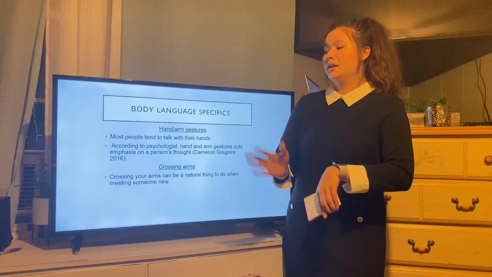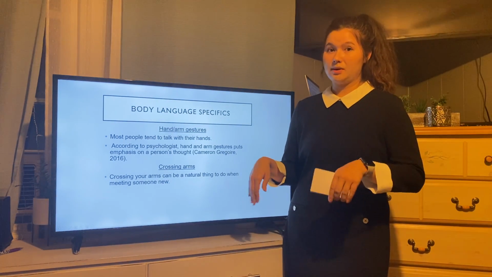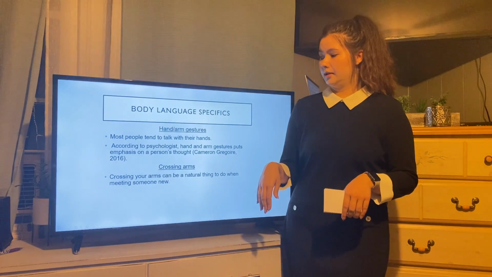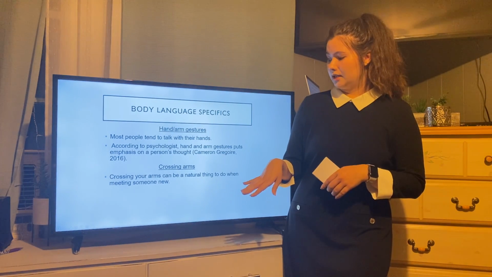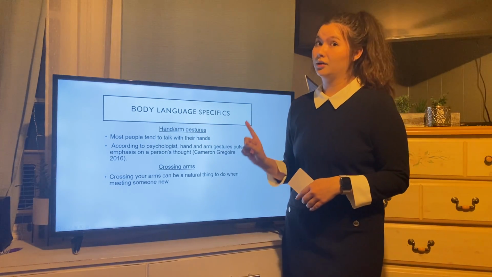So make sure that you keep your arms in your lap, maybe even rest them on the armrest of the chair. So you want to be in a natural state here. You don't want to be crossing your arms, because once again, that is going to mean that you're closed.